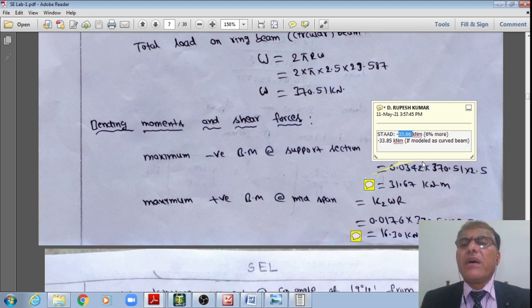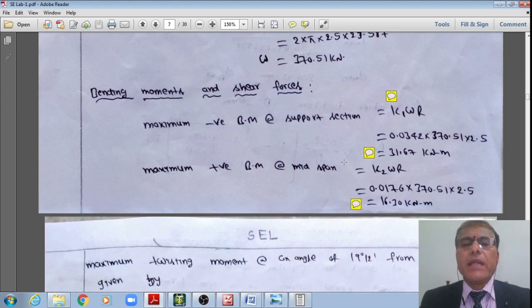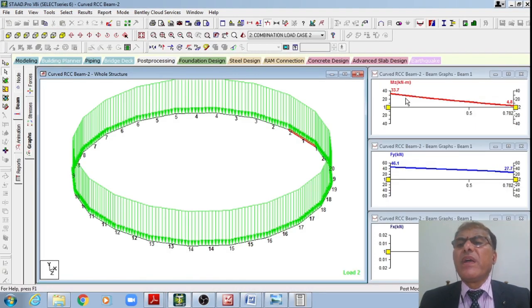33.67. Hardly there is a 6% error, meaning STAAD is giving 6% more result if it is modeled as a straight beam. Later on we will also see if it is modeled as a curved beam, then the output is equal to 33.85. There is a small change, but we'll see. Likewise, now I'll see the maximum positive moment from STAAD, student. This is how it is varying from 33.3 to 4.8.